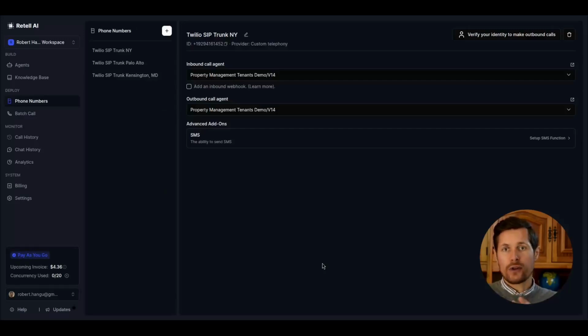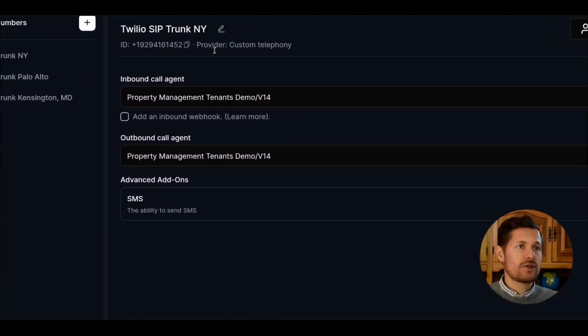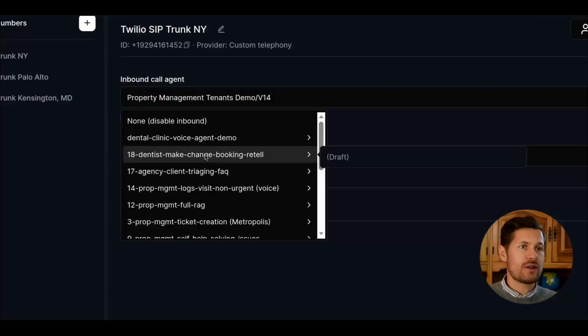But now I'm going to focus on how to connect the AI agent with the phone number. We can see here that once you connect a phone number, there are these fields, inbound call agent and outbound call agent. And by the way, you just have to connect the phone number once and then you're set. You don't have to touch the SIP trunk configuration ever again. So this is good news. The only thing you need to do is to configure which agent it uses. For this one, I will just use the dentist one.